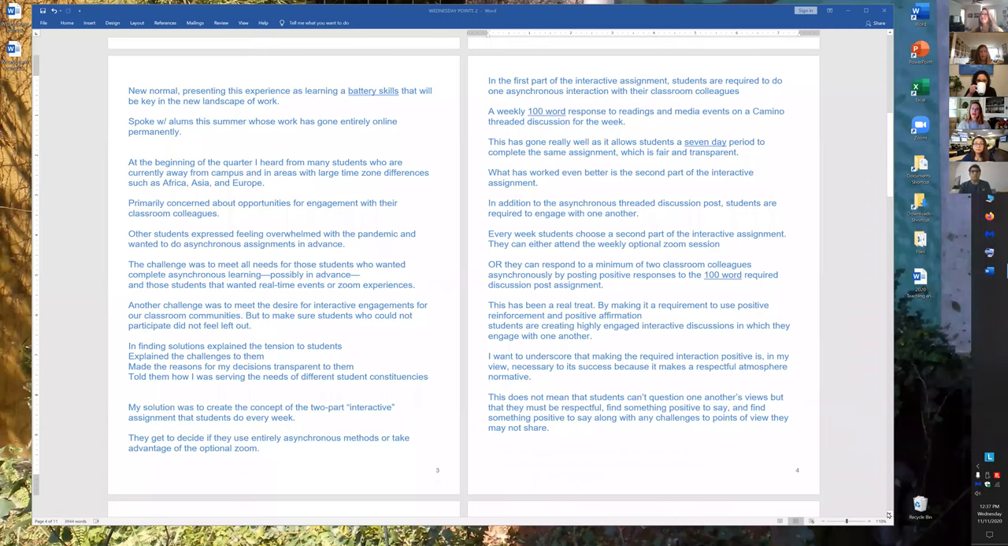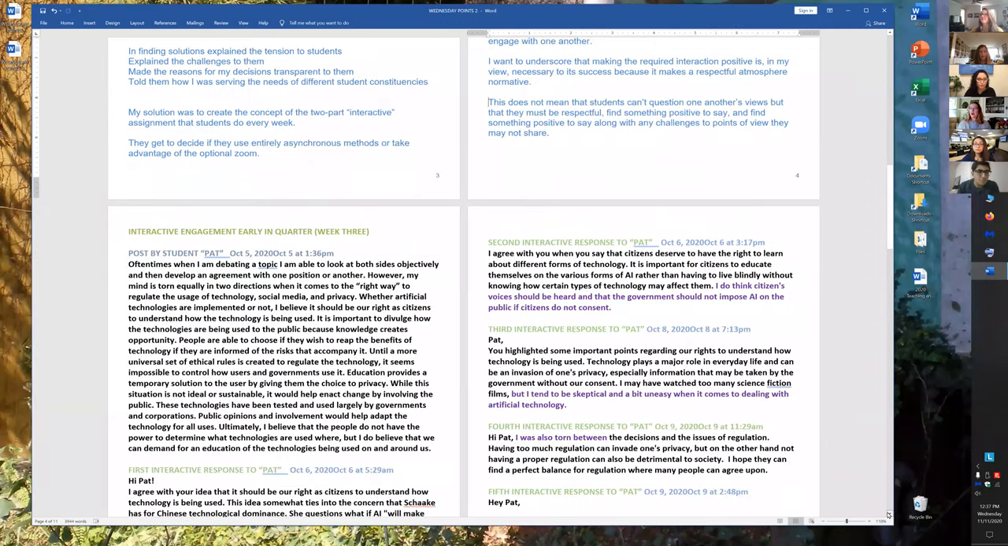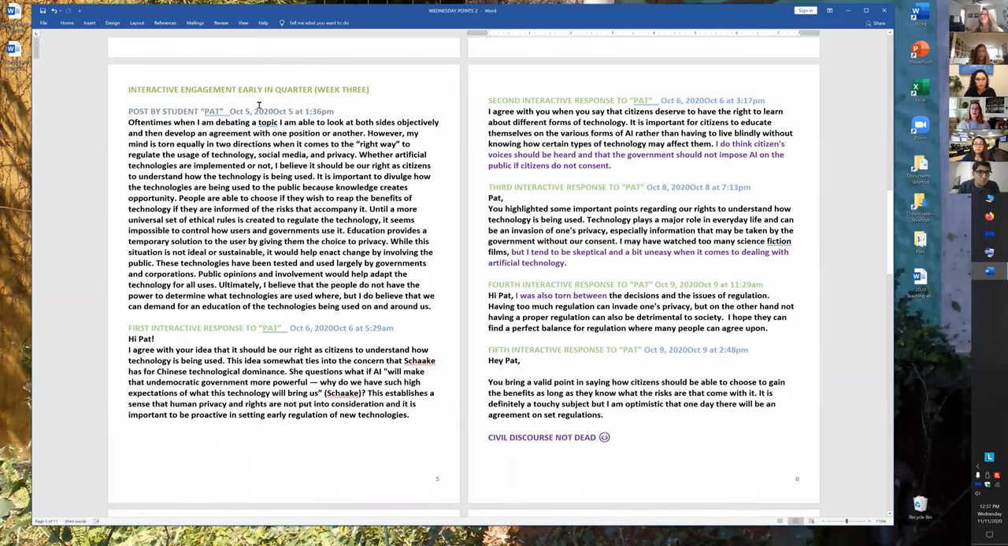And so I'm going to take advantage, if you don't mind, to do a quick screen share for you guys. I'm just going to show you an example from week 3 and how quickly students were actually able to do this. So you can see, here's the initiating post by student Pat, who discussed that student's views on AI. And this is when we're getting into these great live events. And then you can see you have 5 different responses to student Pat.